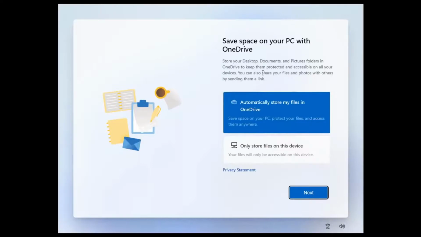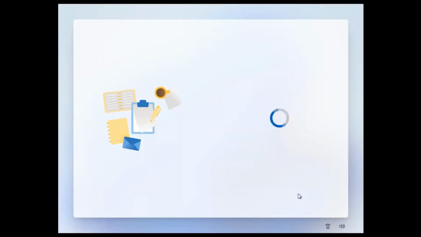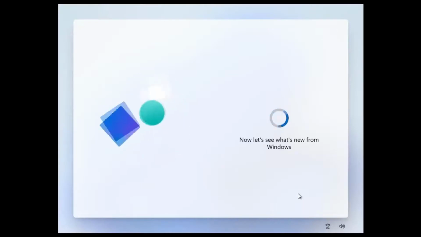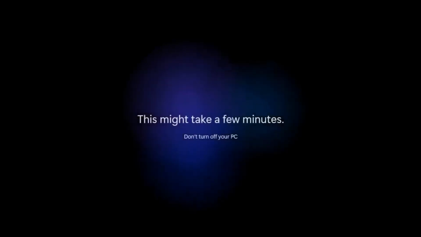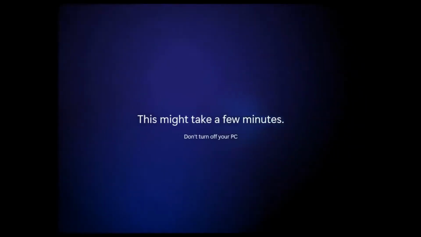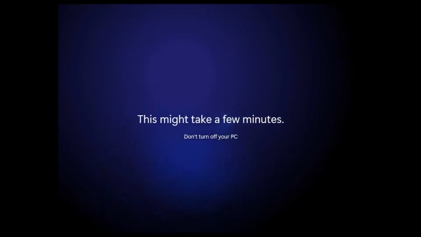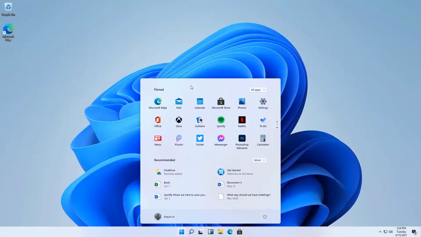In here, we can control the settings for OneDrive. I'm just going to select the option only store files on this device. I'm just going to click next. And that's pretty much it. Well, now we have a new splash in the back while Windows is setting up. And that's pretty much it. That's how the clone installation process of Windows 11 looks like.